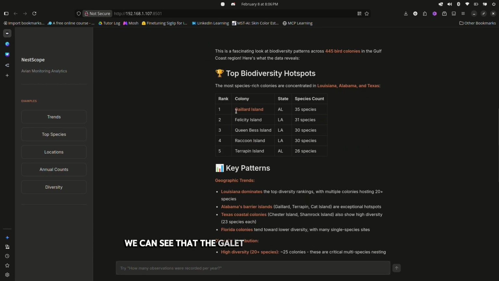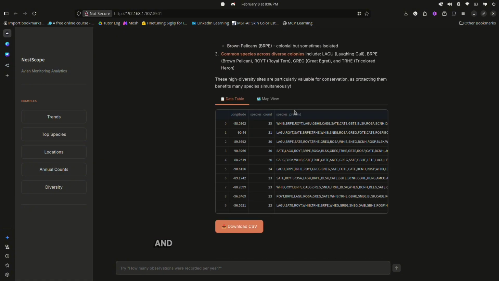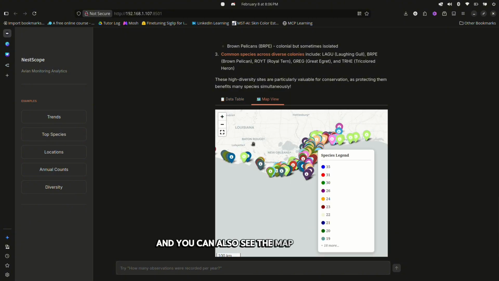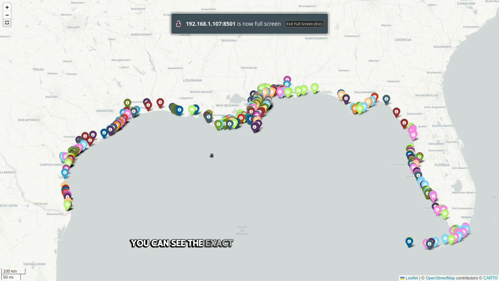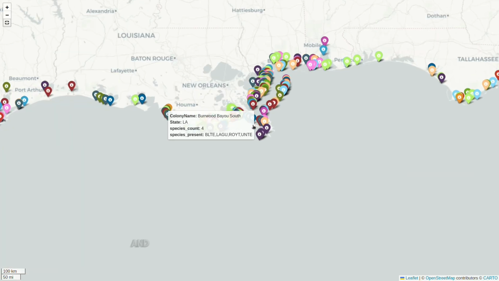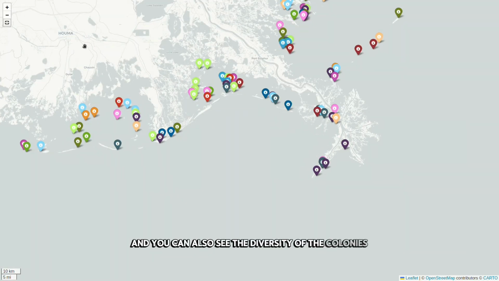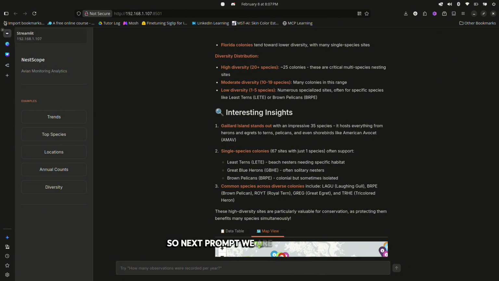We can see that Gelled Island has the most diverse colony, and at the bottom you can see the table, which includes all the information gotten from the SQL, and you can also download the CSV over here. You can also see the map. Right here in the map, you can see the exact locations of these colonies, and you can also see the diversity of the colonies.